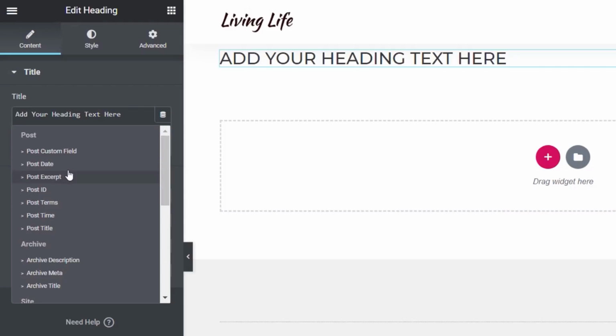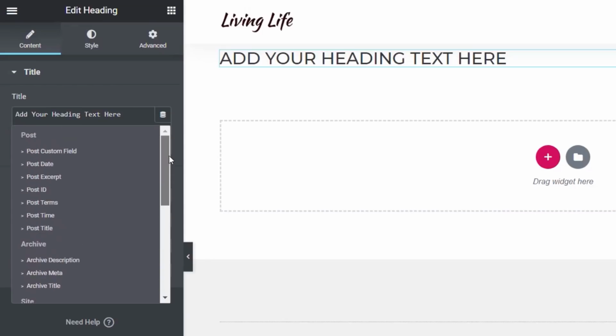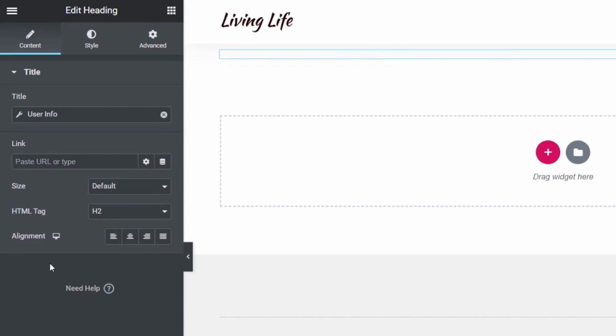So as you can see, things are broken down into various categories. We've got post, we've got archive, we've got site, we've got media, and we've got author, and finally comments. Now, you'll see this change depending upon the type of widget that you're using, so you won't always see all of these, and there are some things that you're not seeing in here that you may see in other widgets. But once you understand the whole concept of dynamic tags, you can see how they work and how you can start to reference them. So, for that personalization, let's come down and we're going to say we want to drag some user info in. So we're going to click on user info, everything disappears. But what we get now is this little section that says title. It says we're using the user info, and we've got this little wrench icon on the left-hand side.